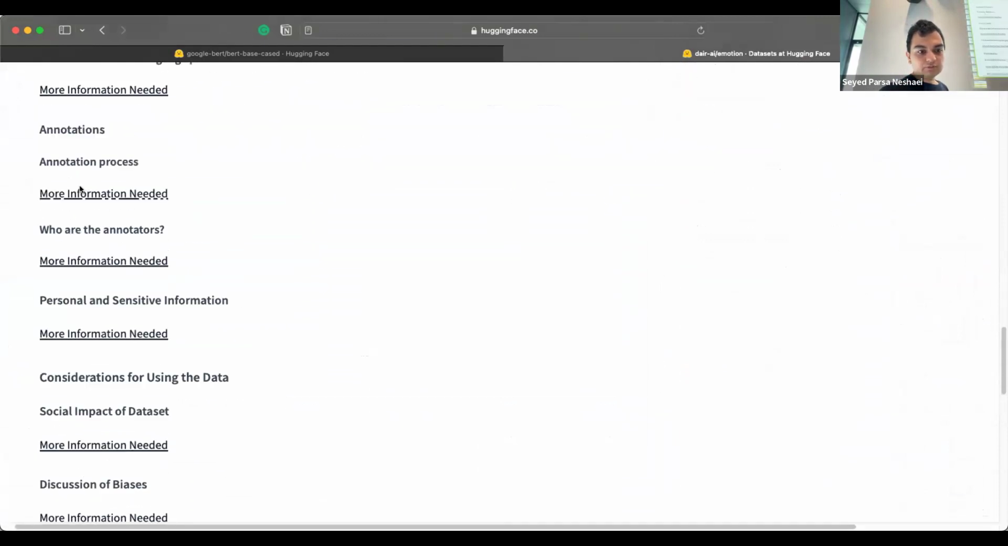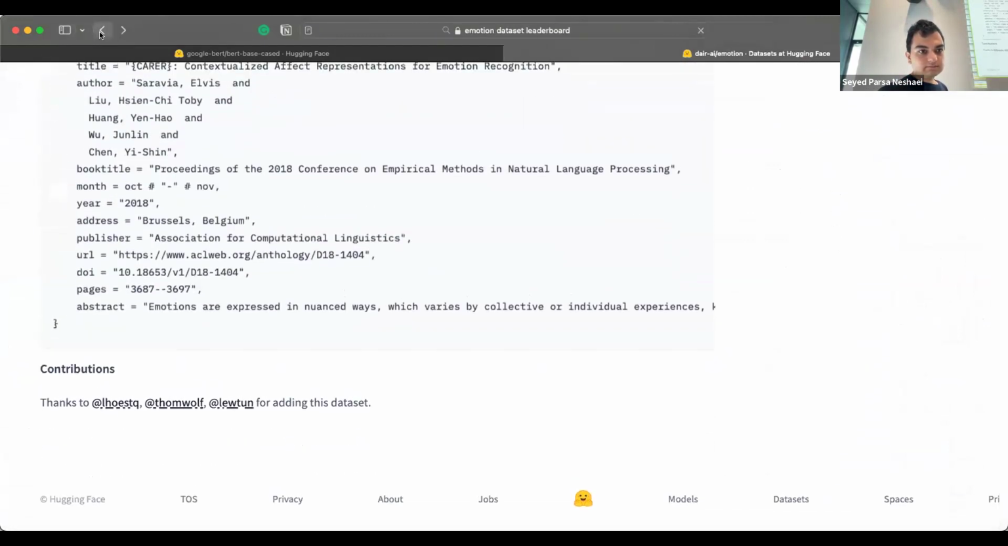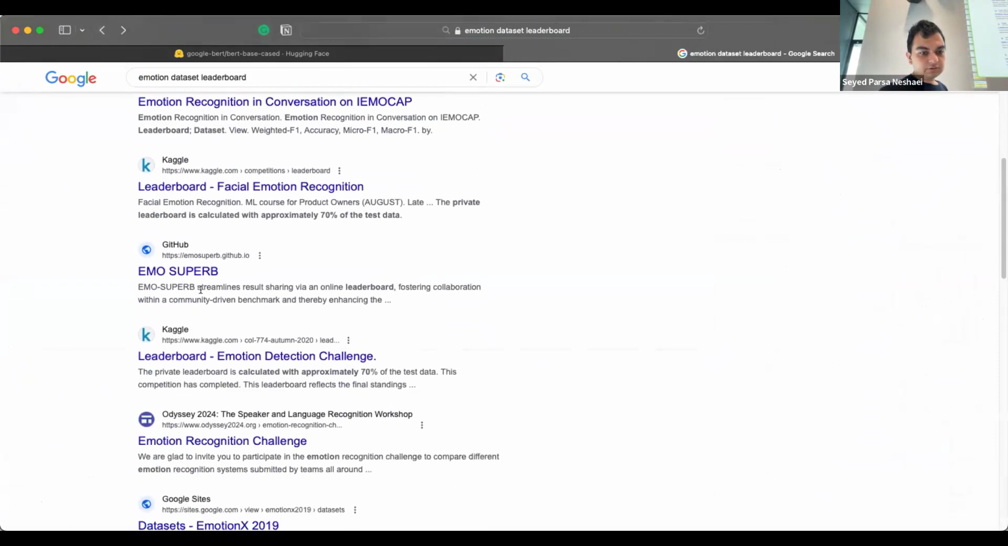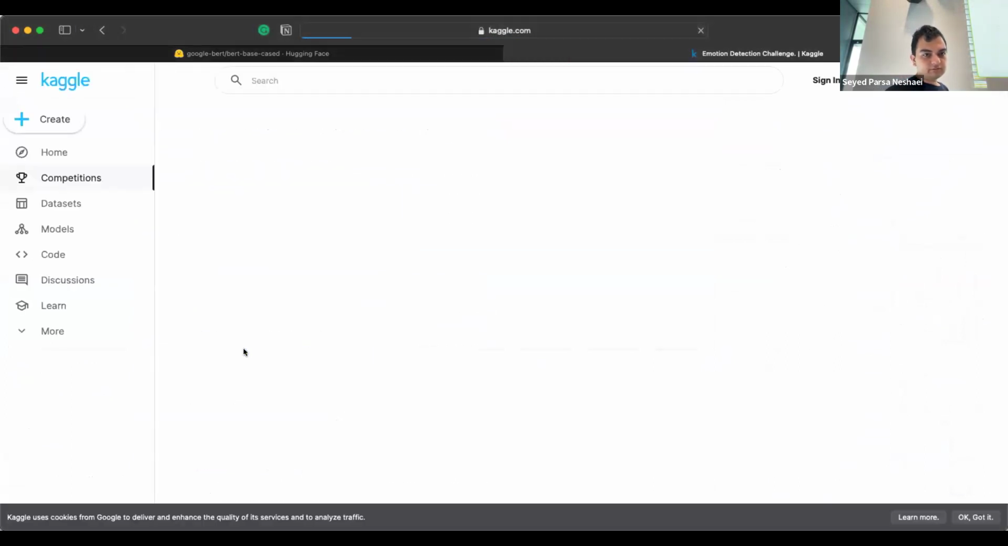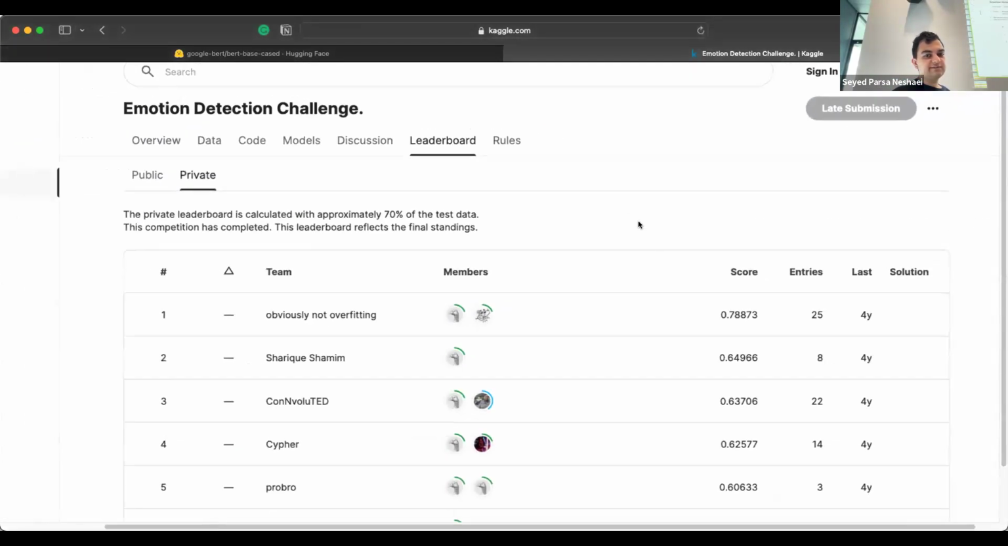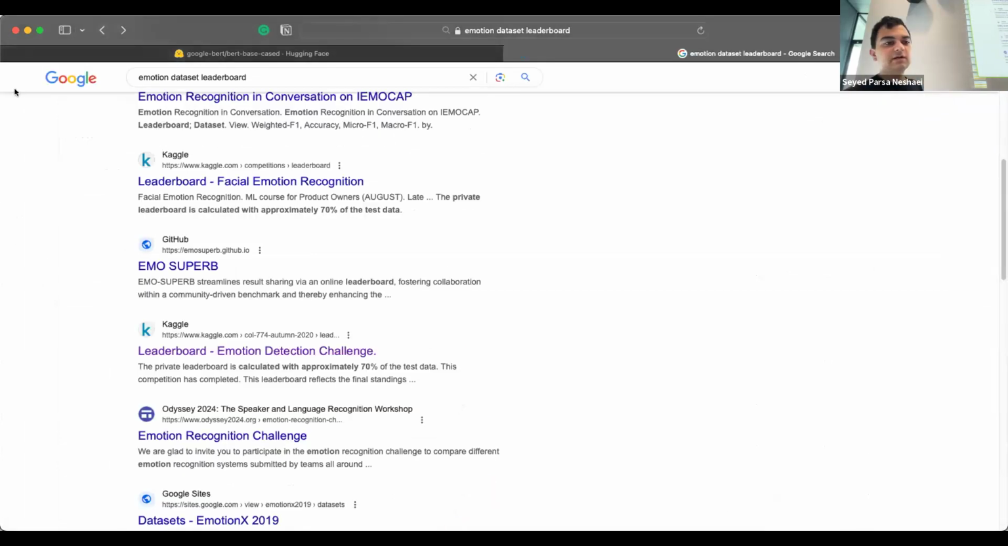Oh yeah, no, it's not here. Emotion. Maybe this one. I don't know if it's the same dataset. Anyway, I can't find it, but I will take a look into that later. There are some leaderboards on the internet where you can submit your model on that dataset, and then everyone says, "Wow, I beat the state of the art."